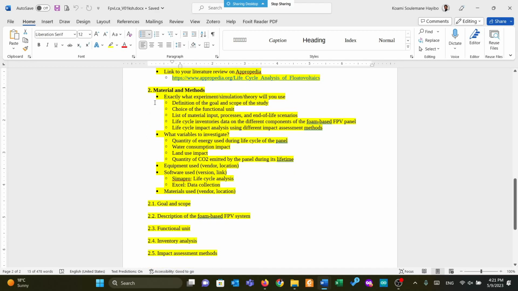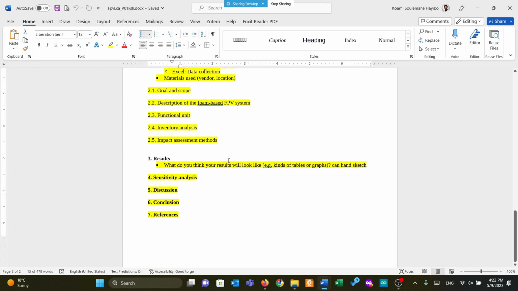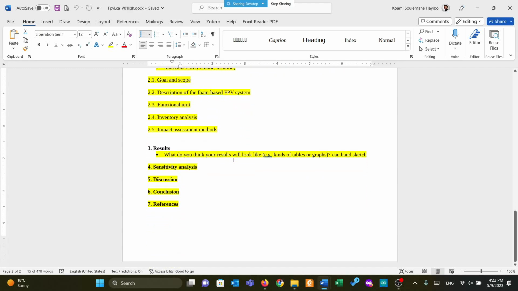For the materials and methods, similarly, I just put the definition of the goal and scope of the study. So those are some of the things that I want to do. For the variables to investigate: water impact, quantity of energy used during the life cycle, etc. And then here I didn't really know what my results would look like, so I just didn't put anything.